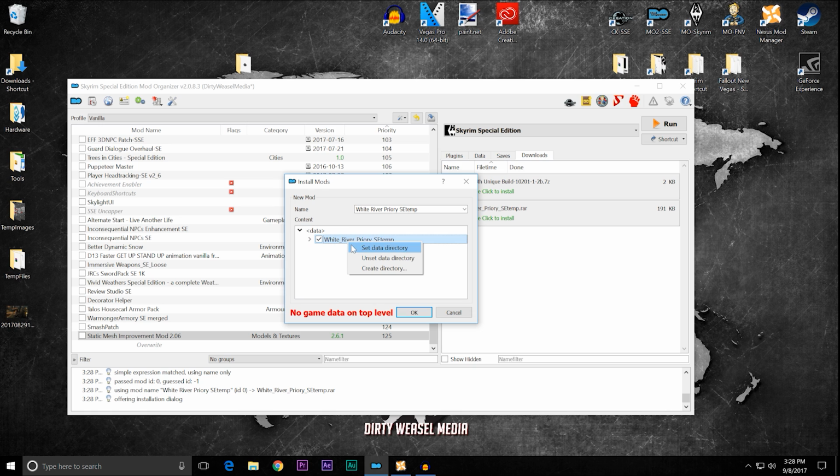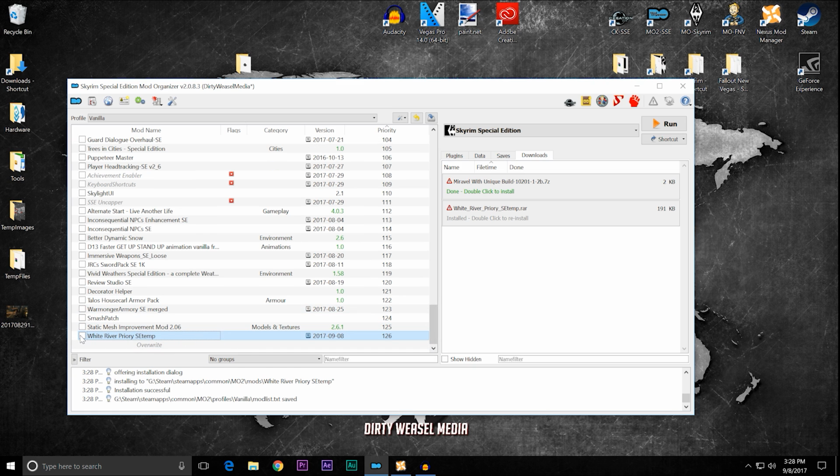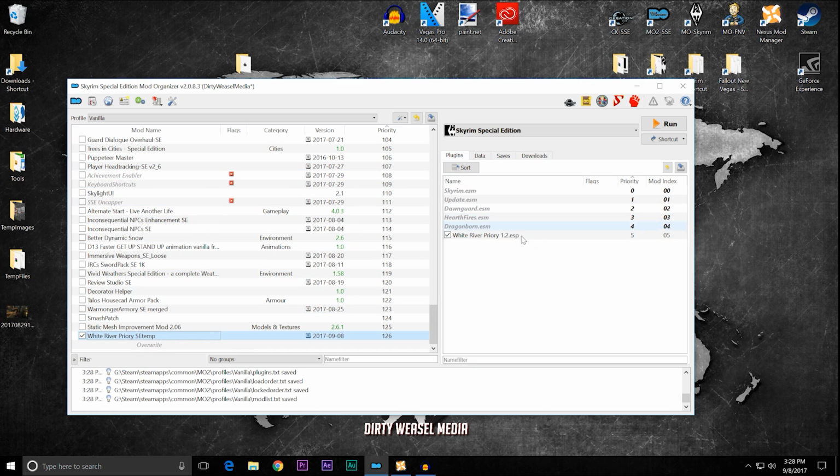Manual. Set data directory, White River Priory 1.2.esp. See, now with that naming convention, it shows up as the full name, and activate it. And you can go into your game and see if it's there. That's the easiest way to do it.